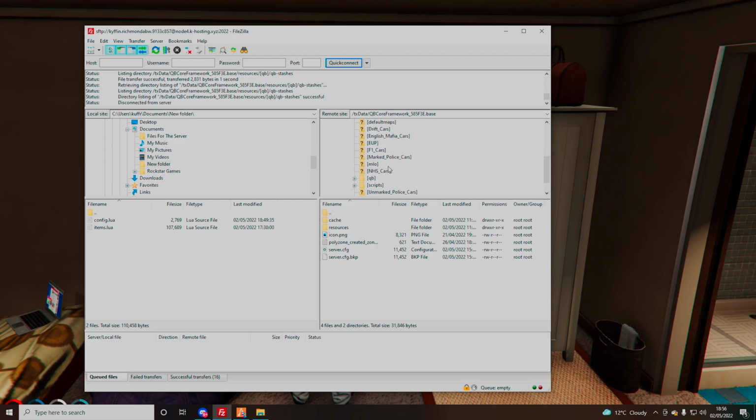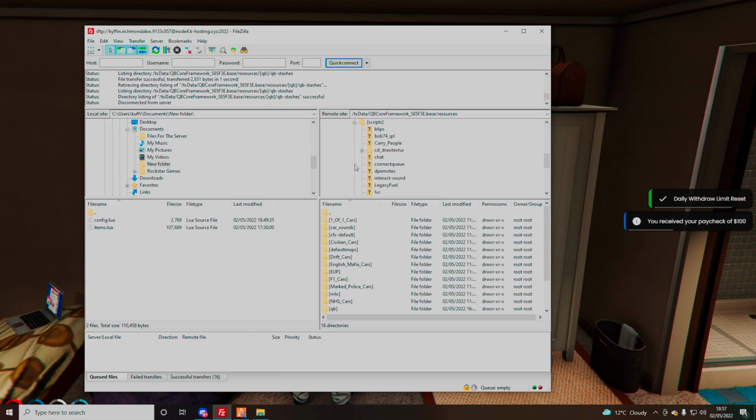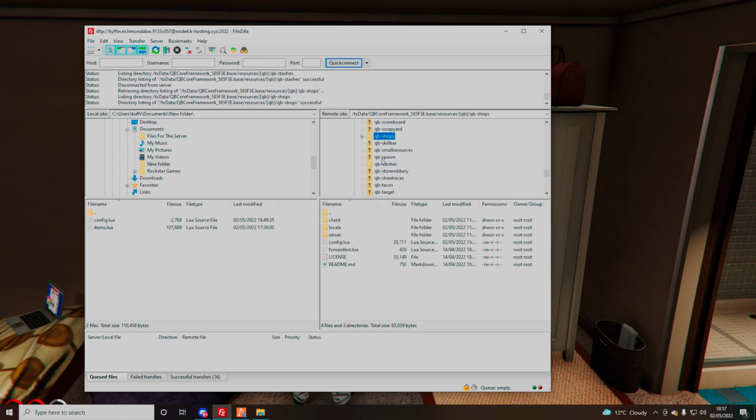Mine is on FileZilla, but yours would probably be local hosted or whatnot. And go onto your resources, and then you're gonna download QB-drawtext. This is basically so that it will show like open stash, because if you don't have it, it's not going to show that. And then you're going to need QB stashes, which I've already downloaded, which is over here. No, it's over here. Right.